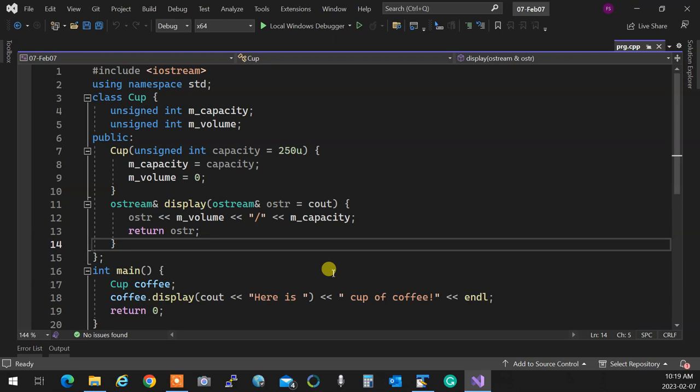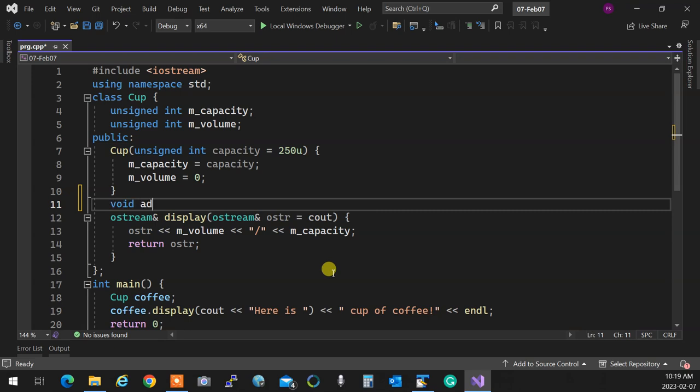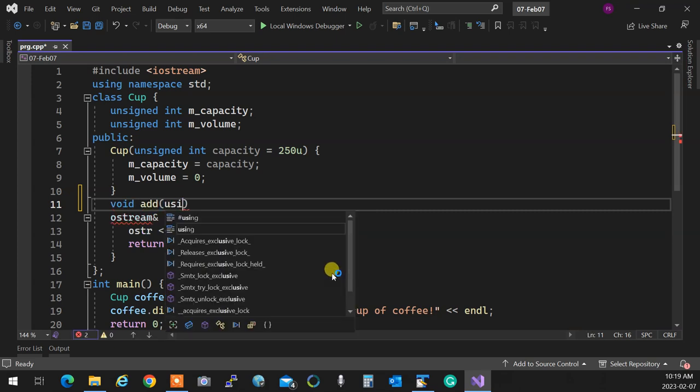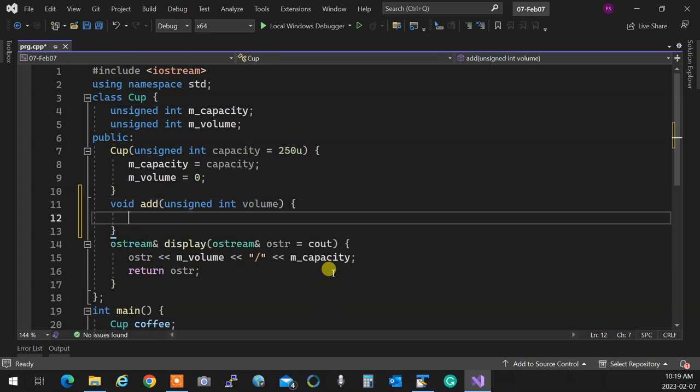All right. So as Jack said, eventually we're going to add an add function to this to add some coffee. So I'm going to say over here, void add unsigned volume, some volume will be added to it. And when I'm adding the volume to this thing, I need to make sure that adding the volume is done properly, which means when it actually adds the volume, we need to make sure that that volume is not exceeding the capacity. We need to know that, right?